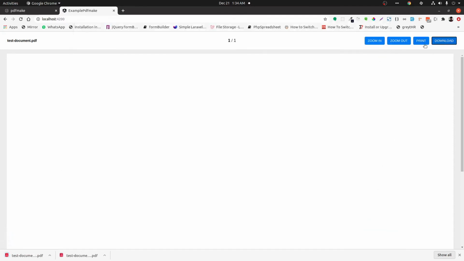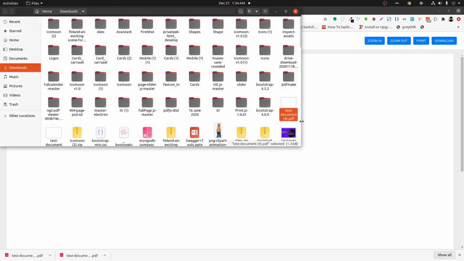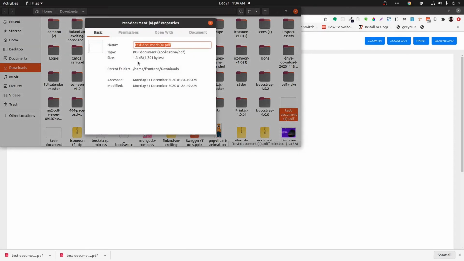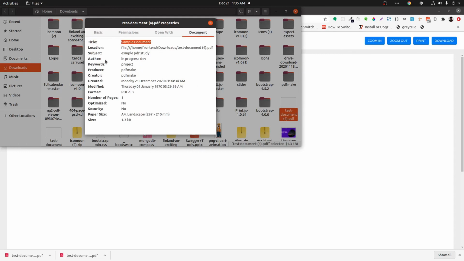Here the print and download is working fine. And also we are getting the metadata that we had given.